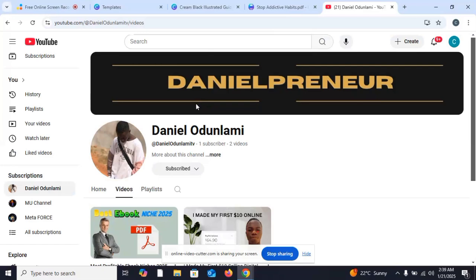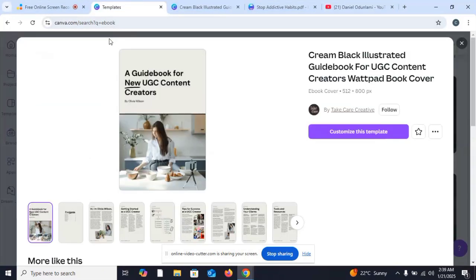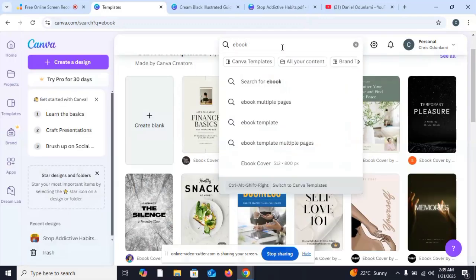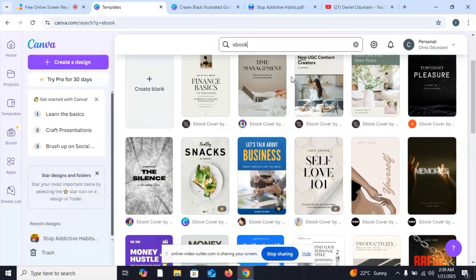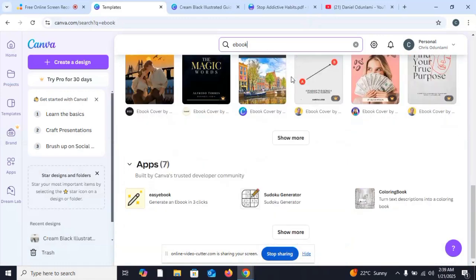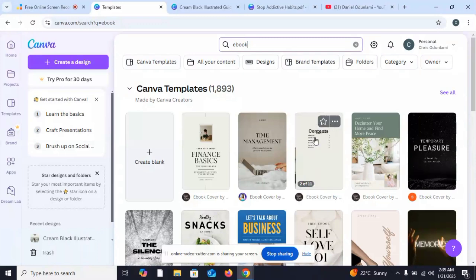So let's get started. All you have to do is open canva.com and search for ebook. Once you click on the search button, it will bring you a lot of ebook templates which you can use. So we'll be using this one right here. We click on it.